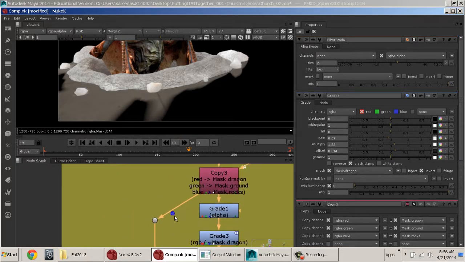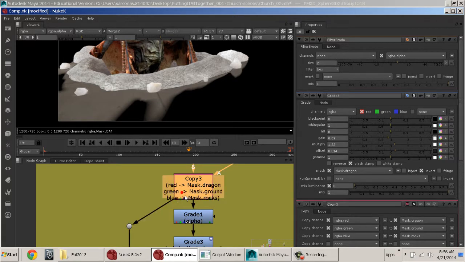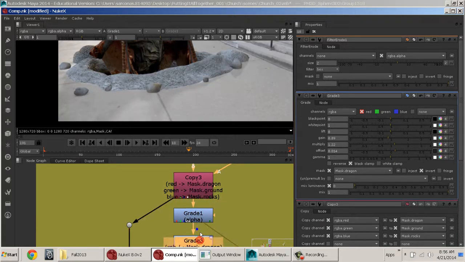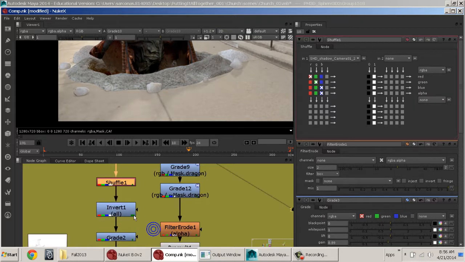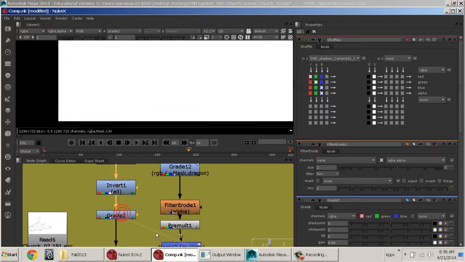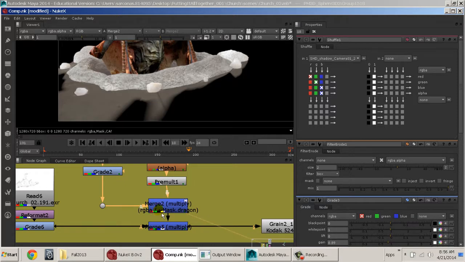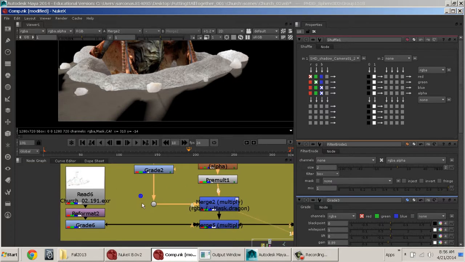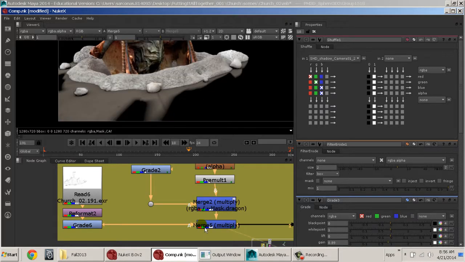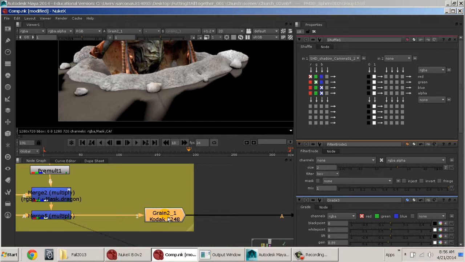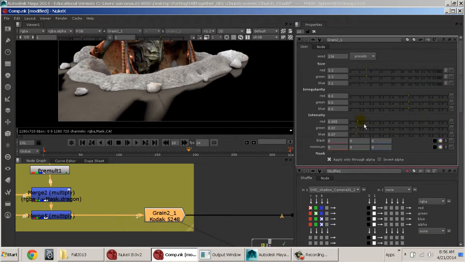Okay, so what I'm doing in this case is this here is just adjusting what the dragon's looking like. And then I have a shadow here that gets merged on top of it. Okay, and that just gives me just a little bit of a different coloring and shadow. And then I took the ambient occlusion, reformatted it, graded it, and multiplied it into that. Okay, and then I added a little bit of grain. I'll make this a little bit more pronounced so you can see it.